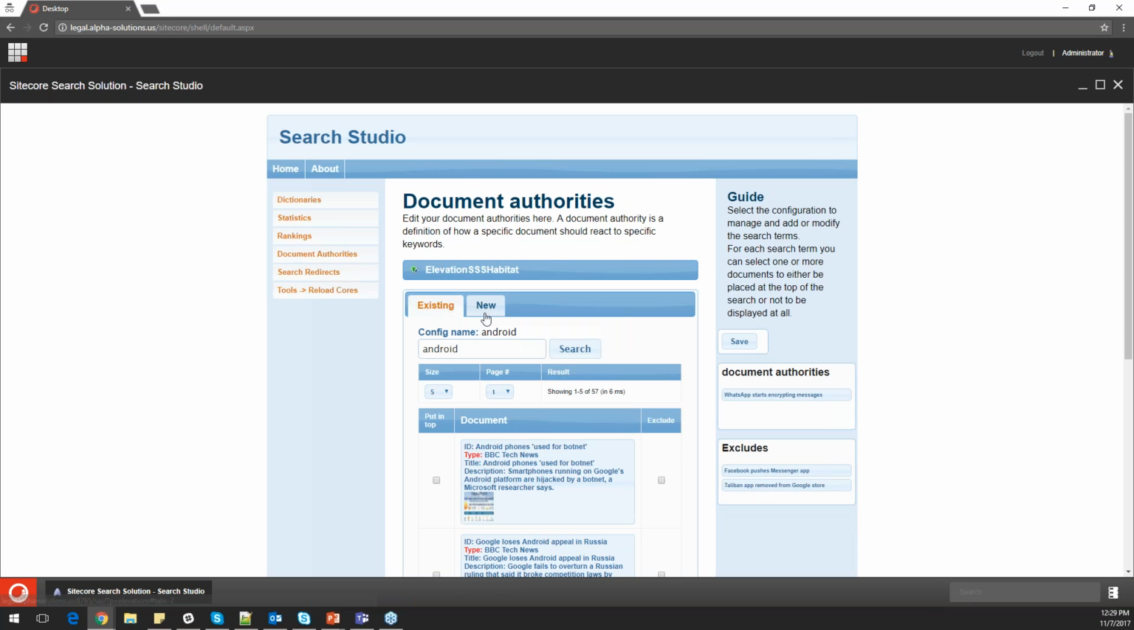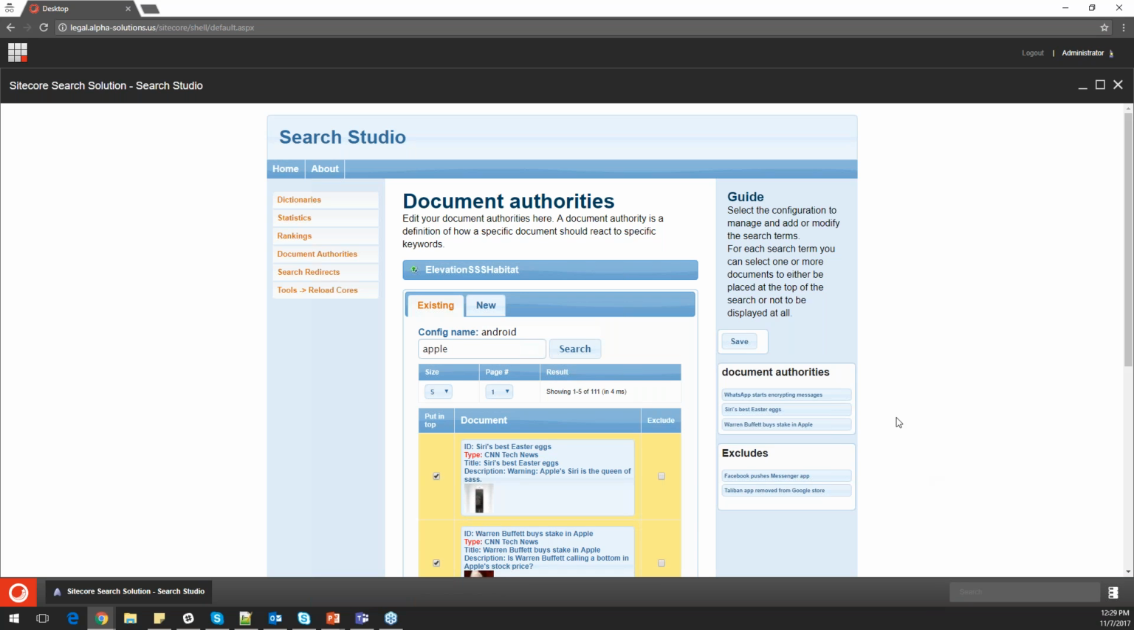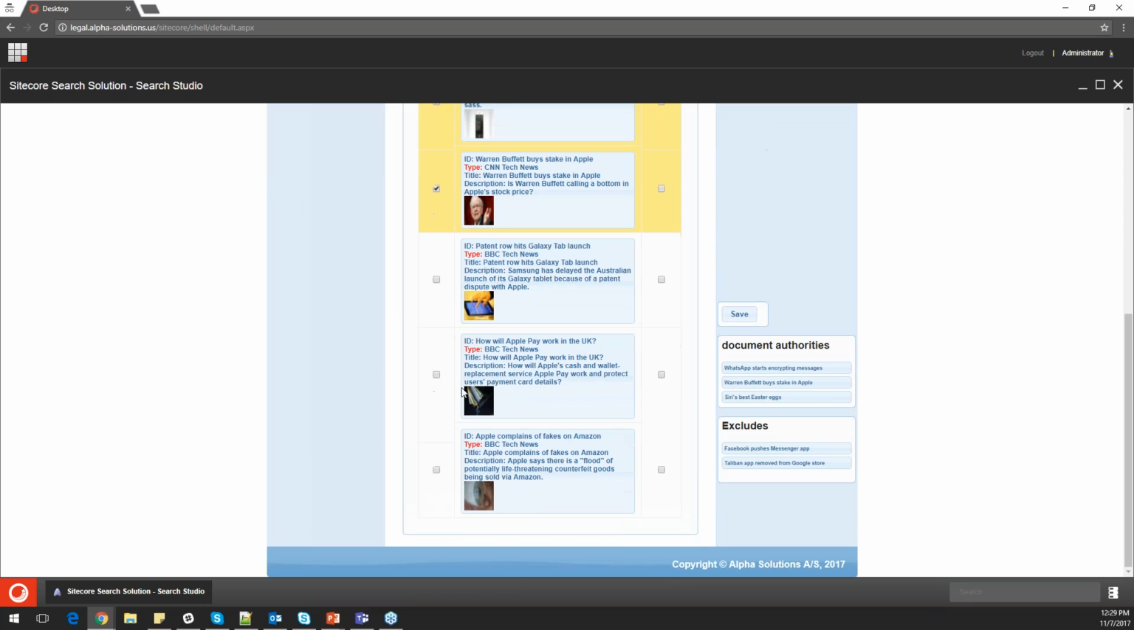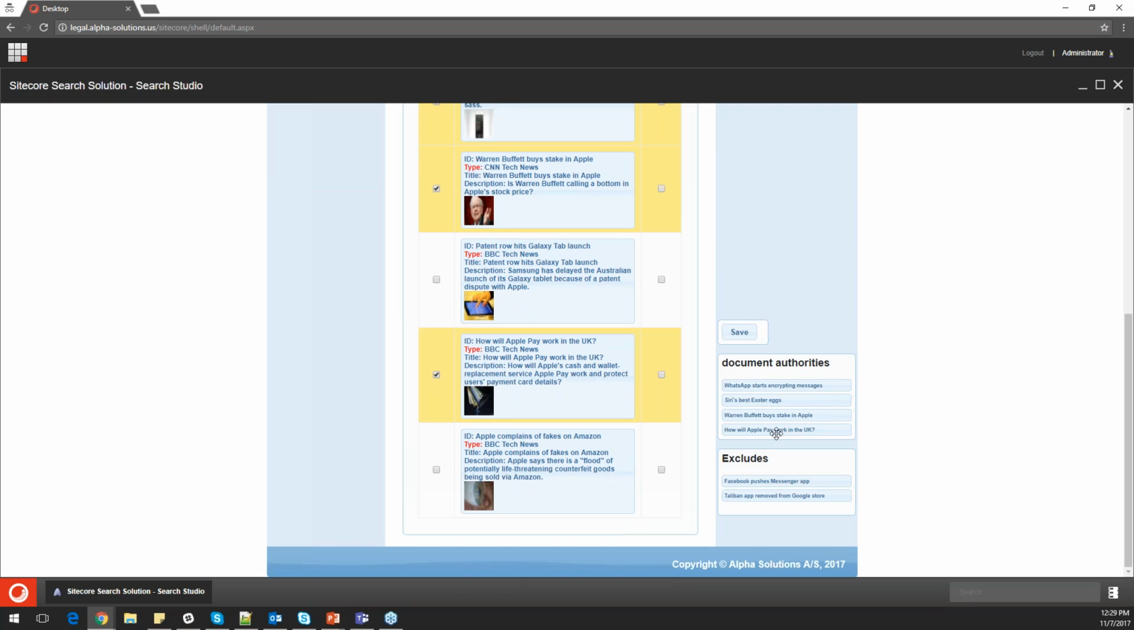Now, along with that, what I had originally set up was that when somebody was searching for Android, the result set was showing Apple results as well. So I'm going to do the exact same thing again, and search for Apple, and say put this in top and put this in top. Last time when we searched, Siri was showing up in the first result. This time, WhatsApp is going to do that. I want to make sure that the Warren Buffett one shows up next. So pretty simple. And let's make sure that this one also shows up.